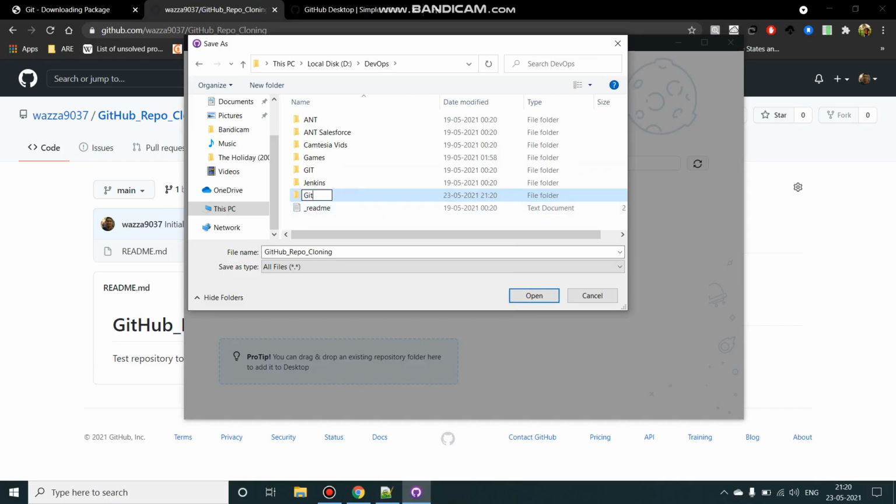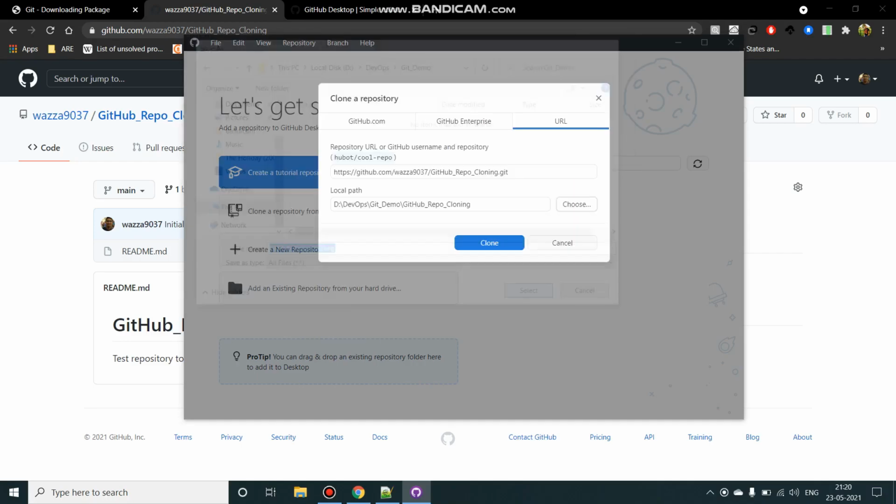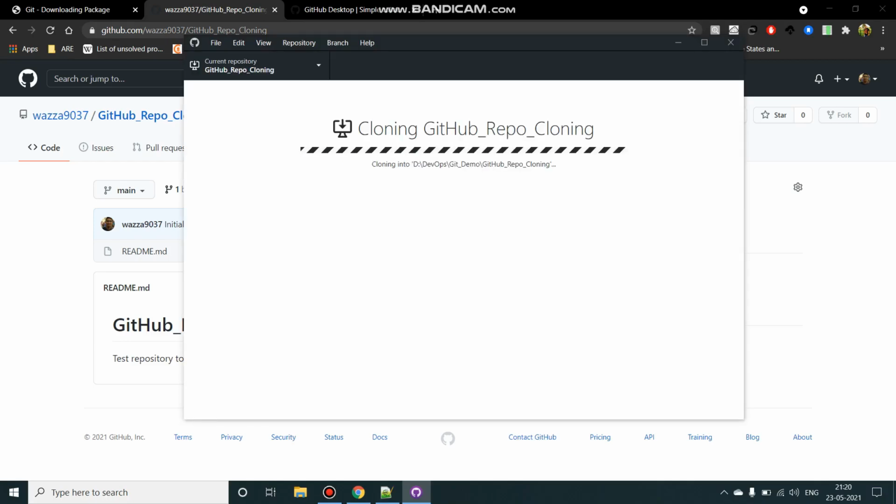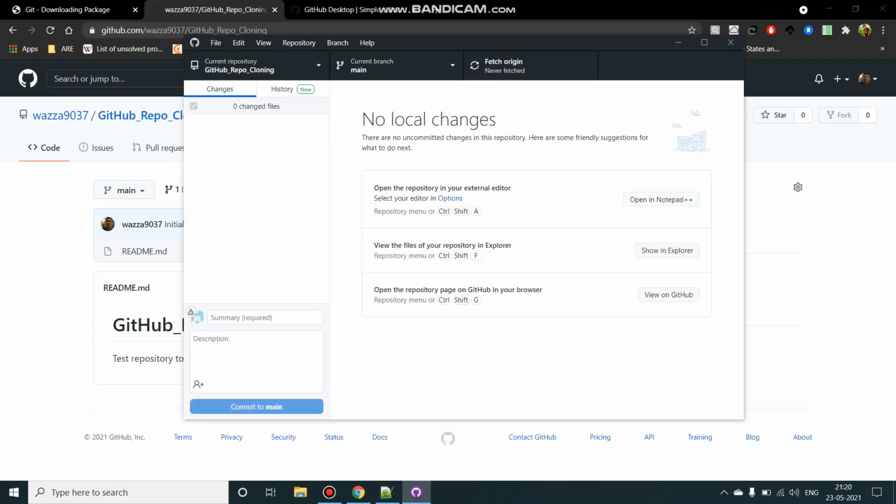So, git demo. I'll create a folder named this. Select. And now whenever I do a pull or clone or any kind of update, it will happen in this location on your local machine. Let me click on clone. And we are all set.